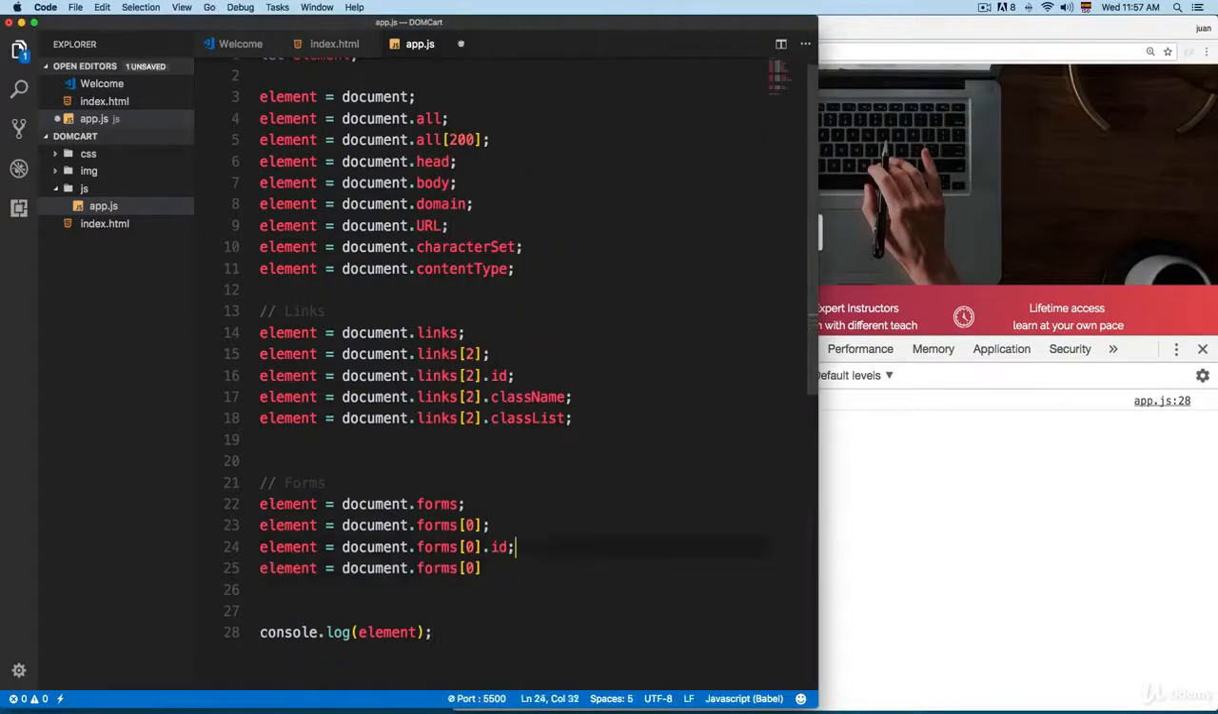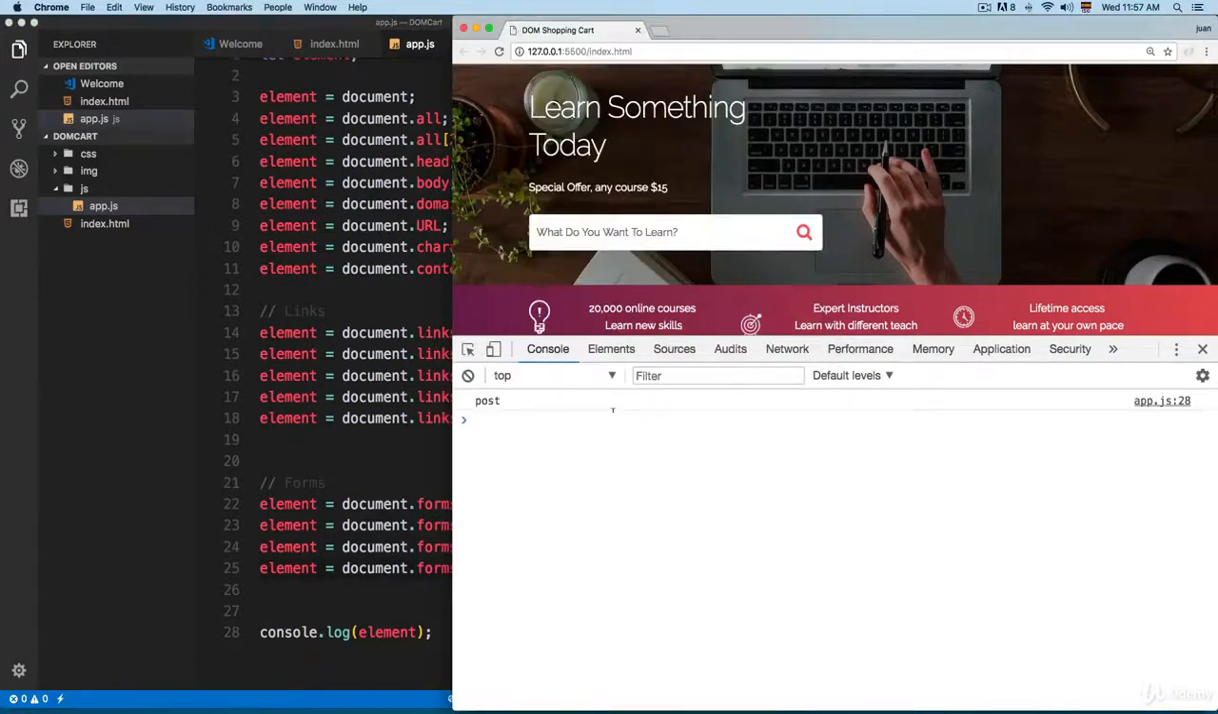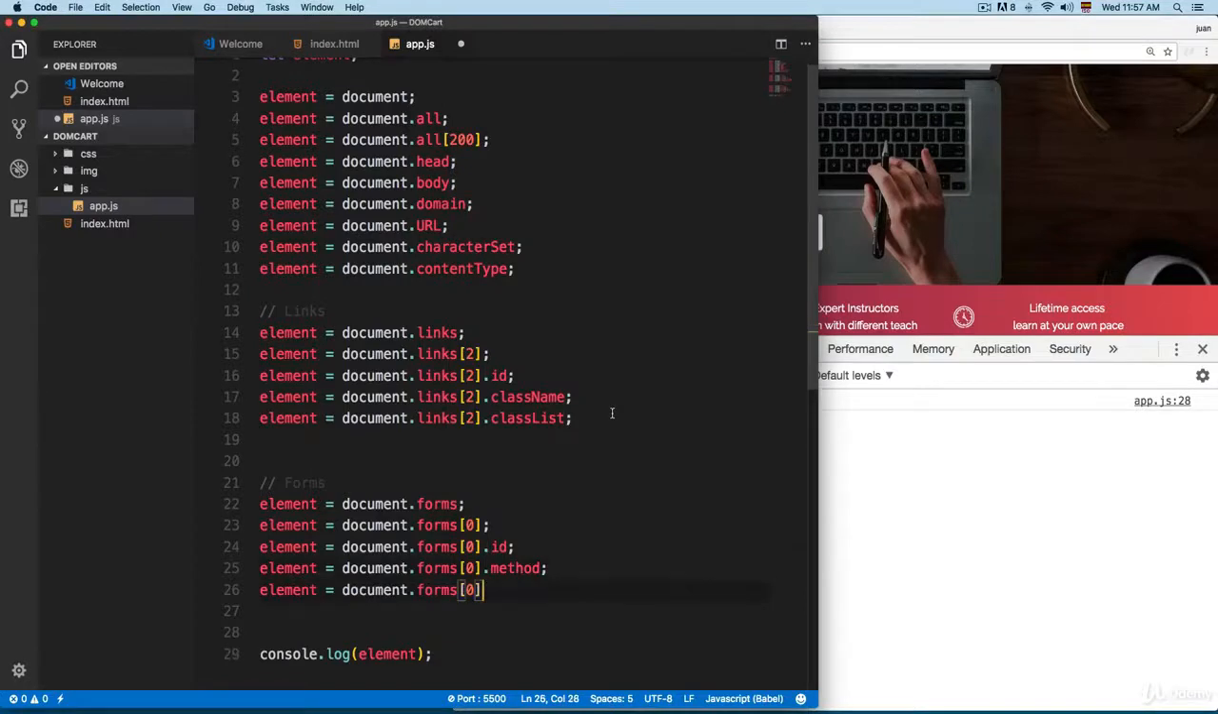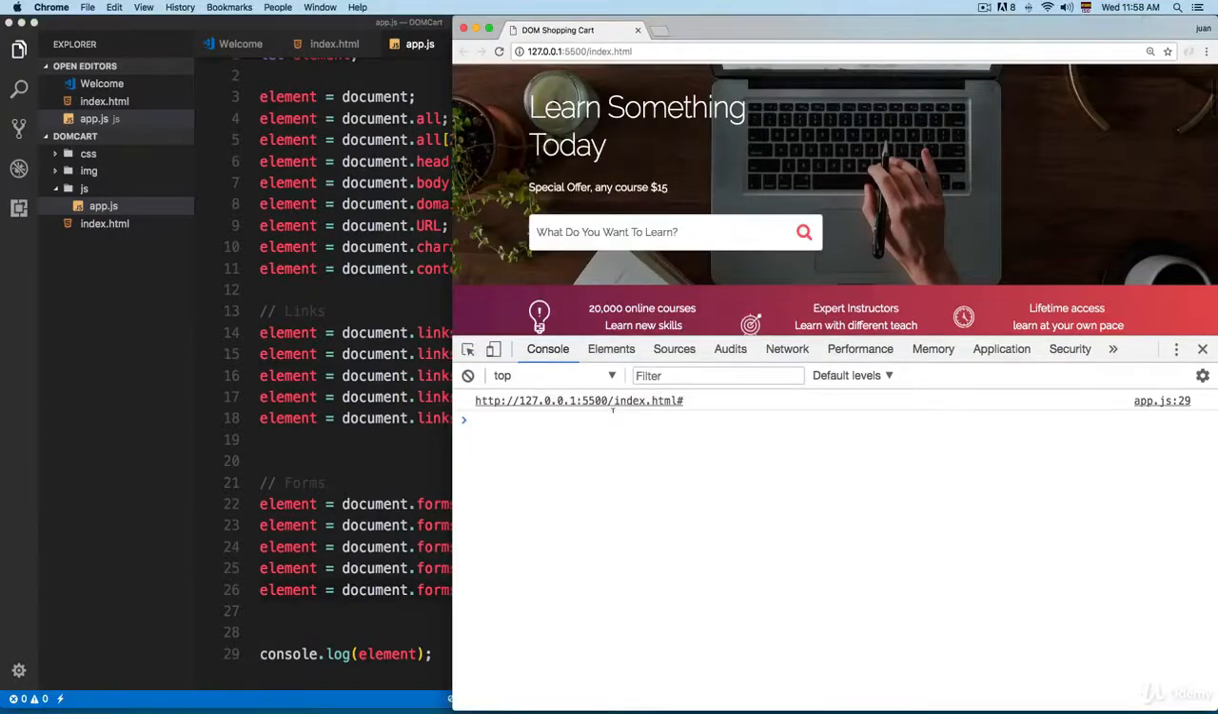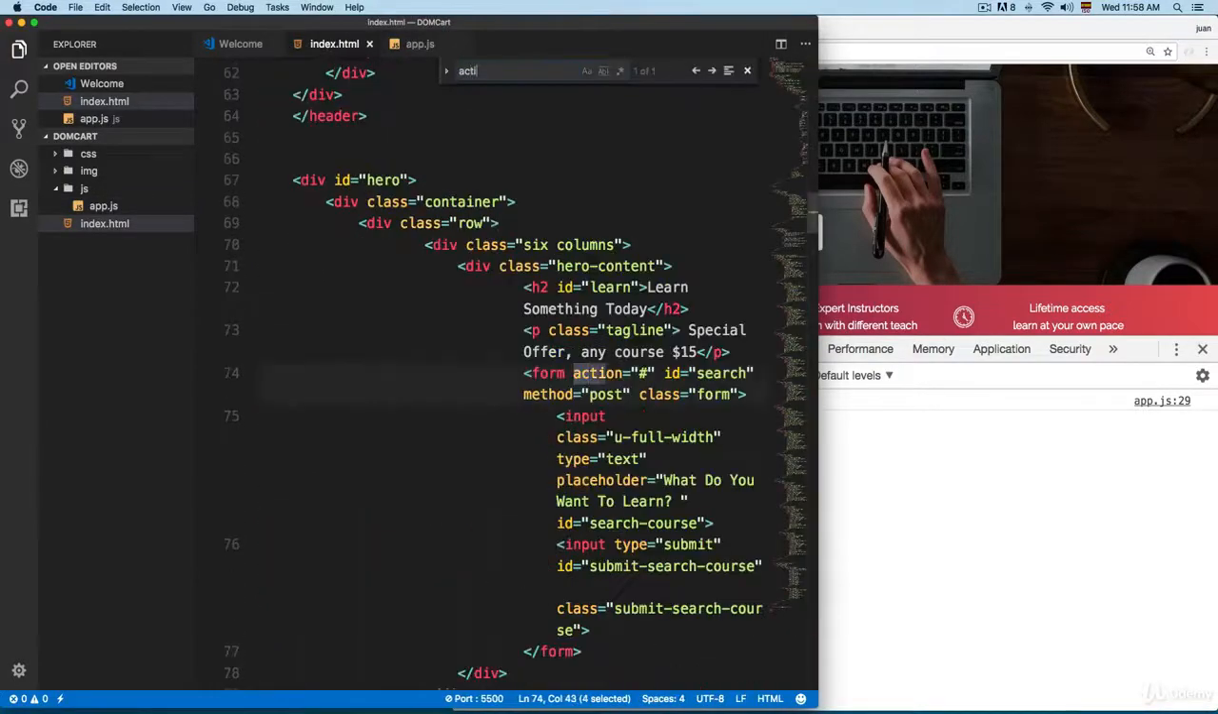You can also print the method. Method is going to be post. If you change that to get, it's going to print get. And we also have the action. Save this, and you can see that the action is this pound sign, and this right here. If you open this, we make a search for action. You can see that we only have this pound sign.